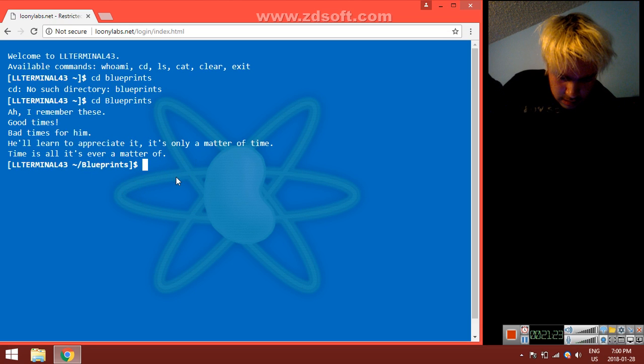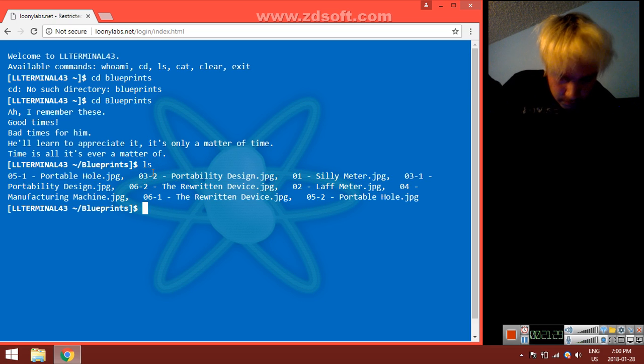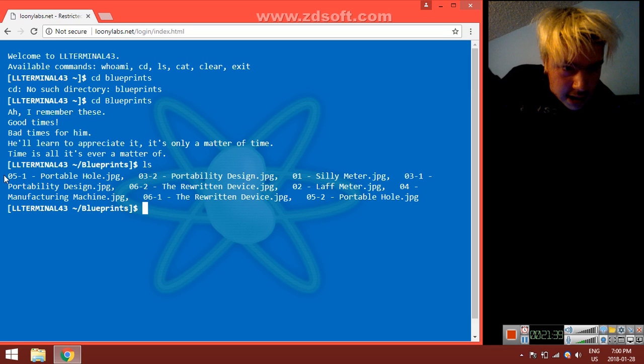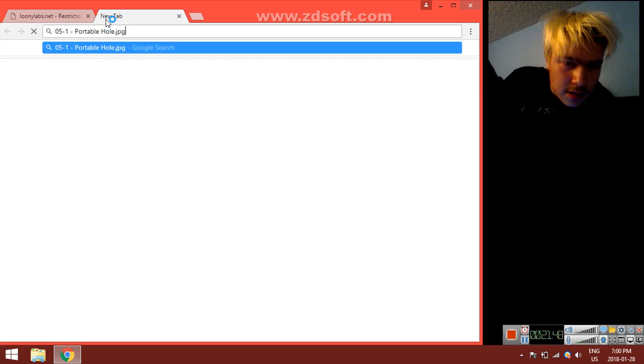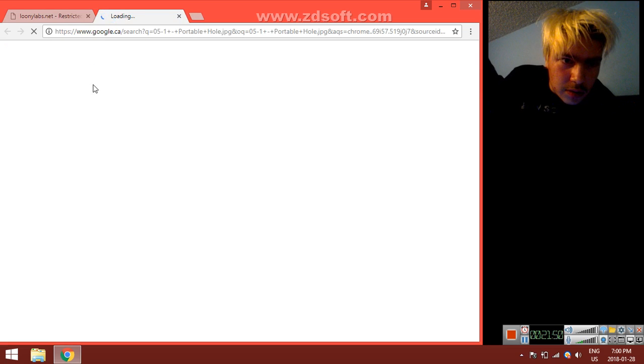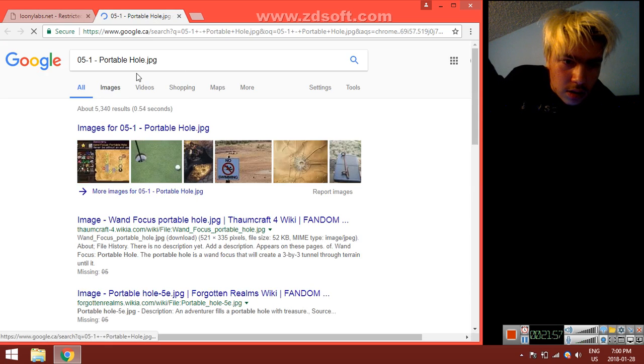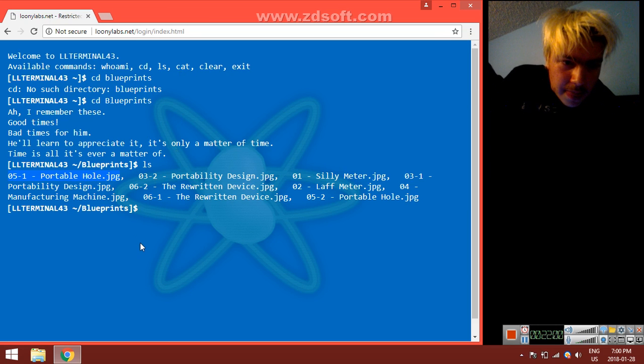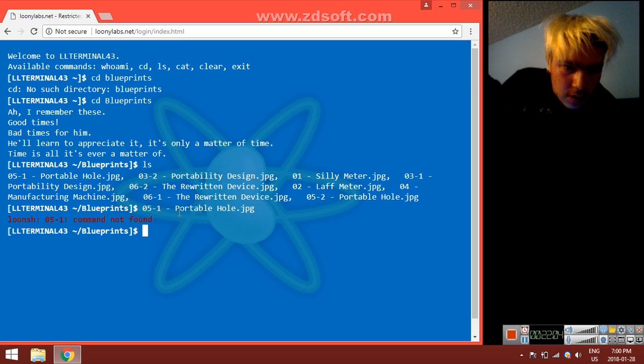Hold on. LS. Oh. Wait. Can I Google these? I want to see these. It's showing images on the wiki, but I'm curious. Well, if I just type this in Google, will it work? Nope. Not gonna work. Hold on. So if I just enter this in here, will it work? Wait, hold on. LS, then this.